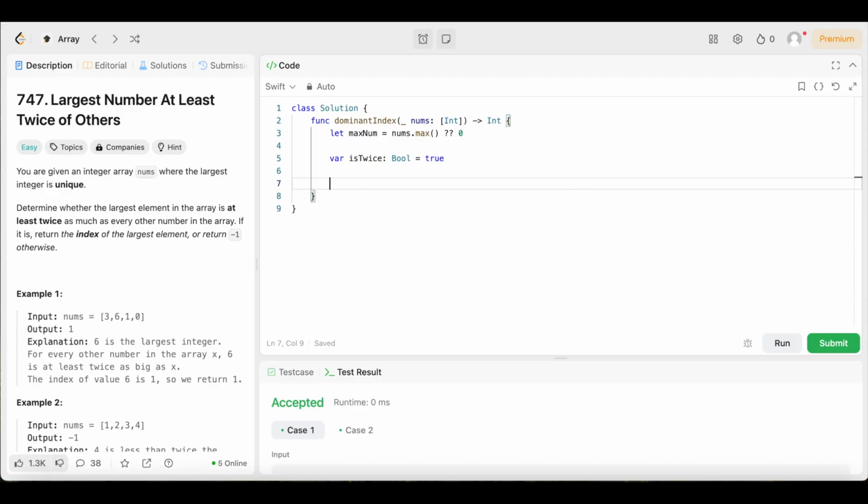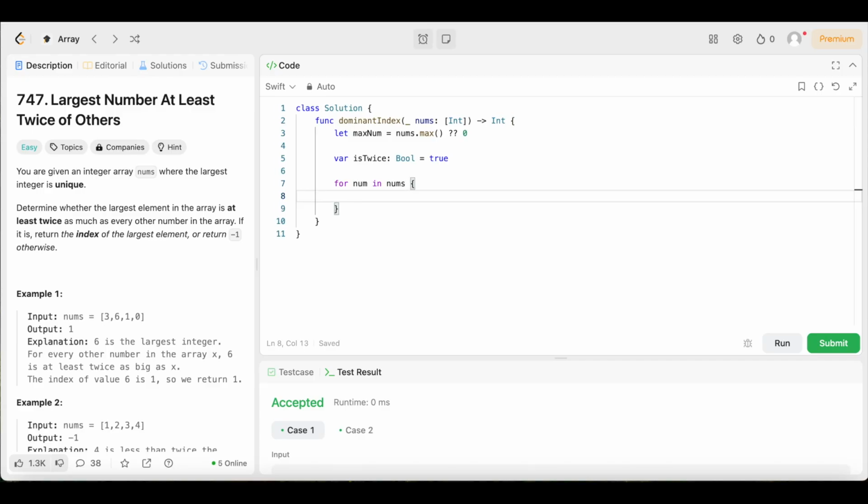Now you already know it's time to iterate through the array to check everything. In order to do that, we're just going to say for num in nums, and that's going to allow us to iterate through the array. Now we can ignore the max number itself, so we can say if num != maxNum. So if num does not equal max num, then we need to see if any number times 2 is greater than the max num. It means max num is not twice as large if we do find one.